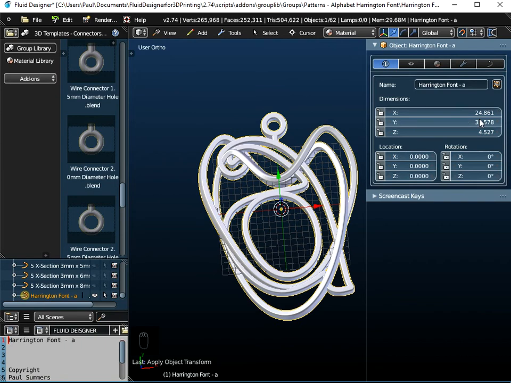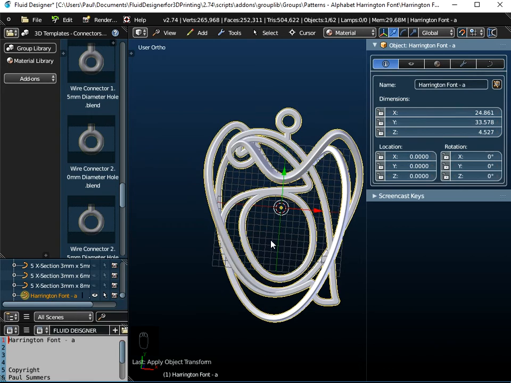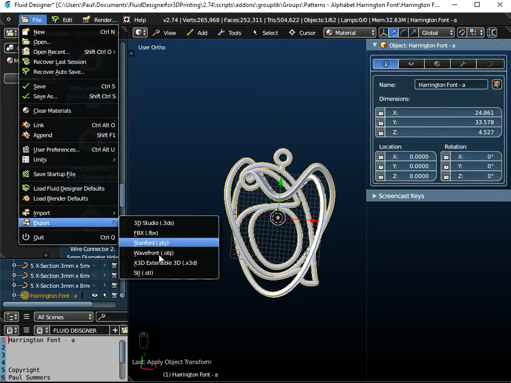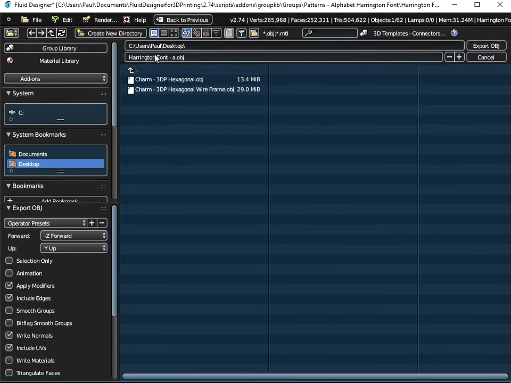so that you don't have any other problems in the future. So this is 33 millimeters depth, and all I need to do now is to export it to the desktop as a wavefront object. So I'm just going to call it Harrington Font A, and we just need to wait while that saves it to the desktop.